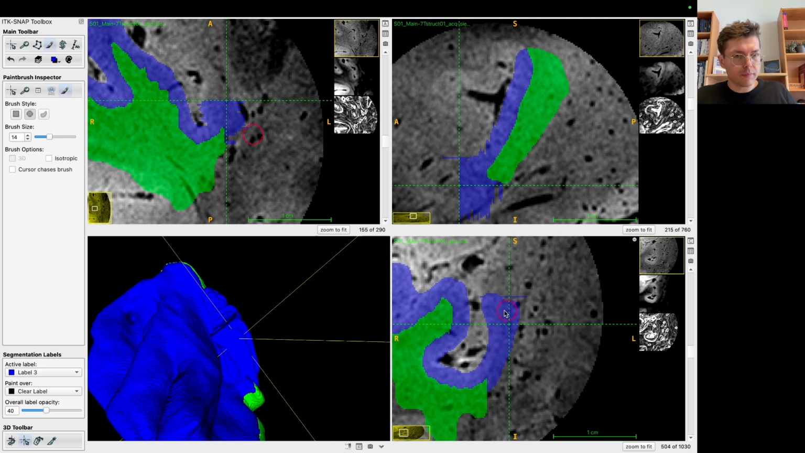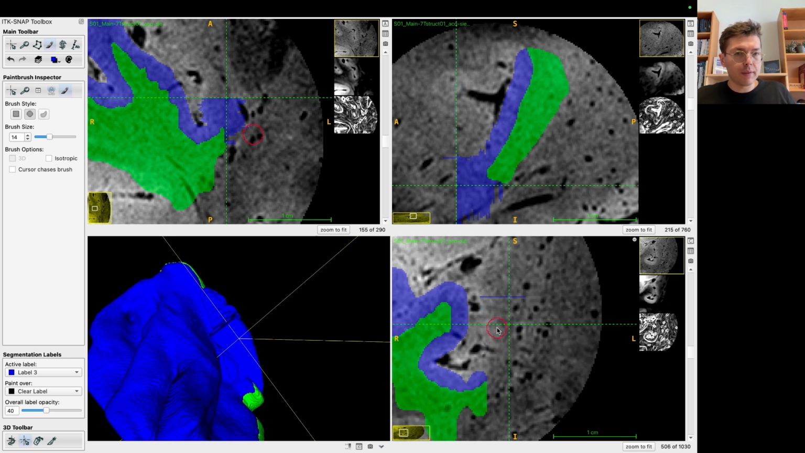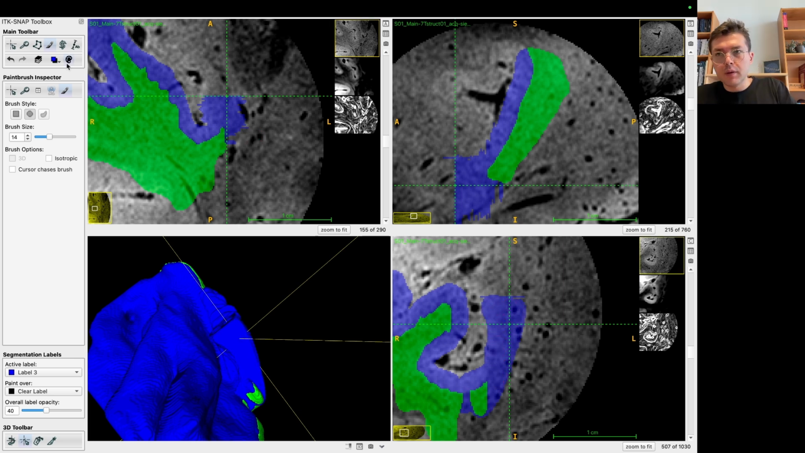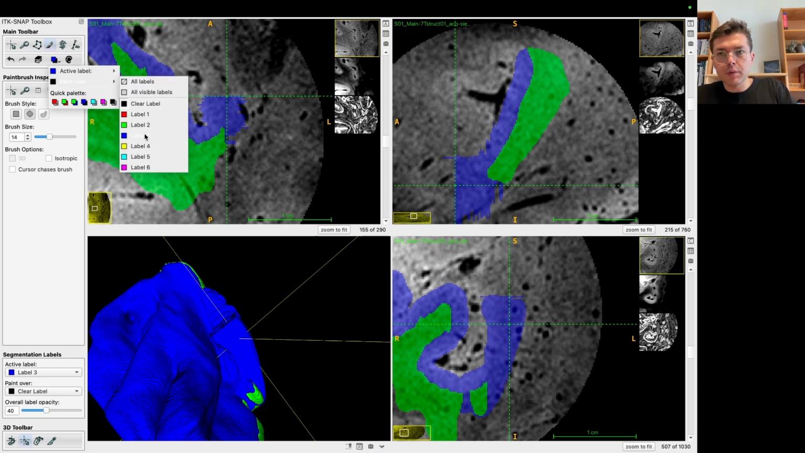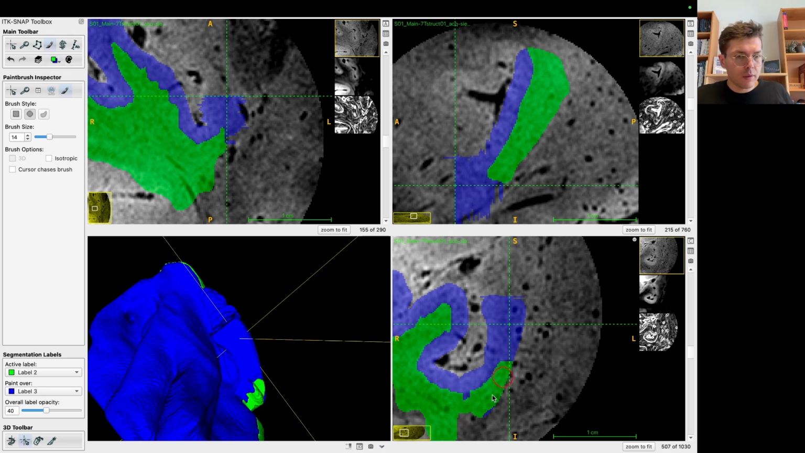Okay. So I'm rushing a little bit because I want to show you the next step that will tell us even more where we are exactly going to be, like super high precision and accuracy. Okay. Now let's switch to paint over blue and active label green to fill in some white matter here.